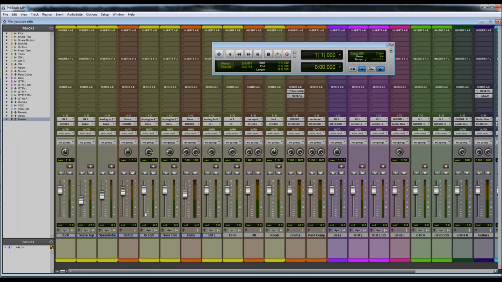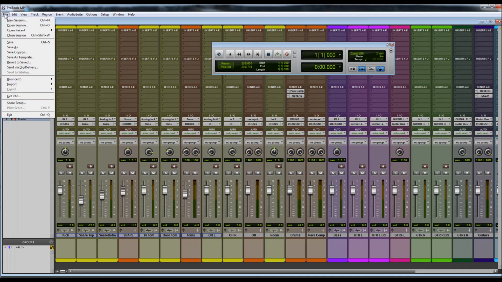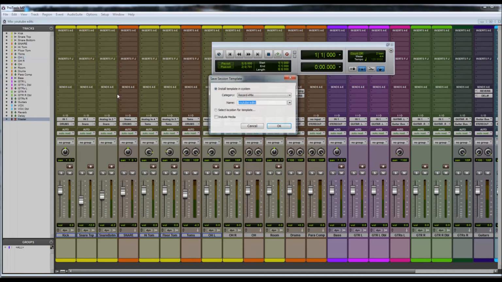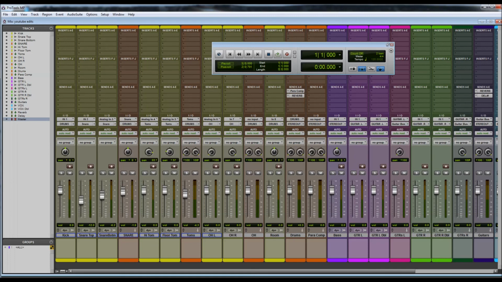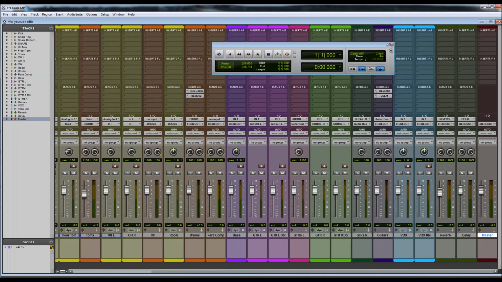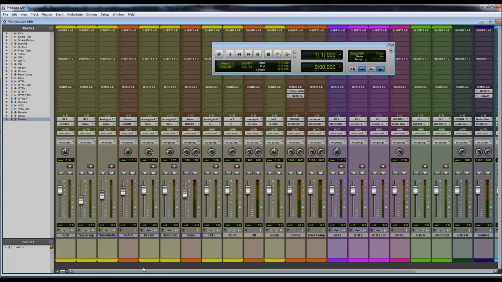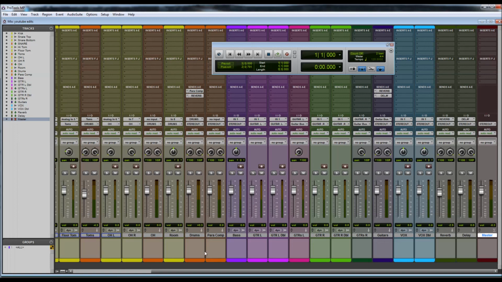Now, say you're going to use this particular setup to record frequently. You go up here and just go save as template. And we'll just name this something, so I know, rock band. And you can save it to whichever category you like. It means that, say you're going to record a rock band, and it's going to be roughly the same inputs or whatever, you can use this as a template. And every time it will load up this exact session, all the colors, all the routing already done for you. And it's just really, really handy.